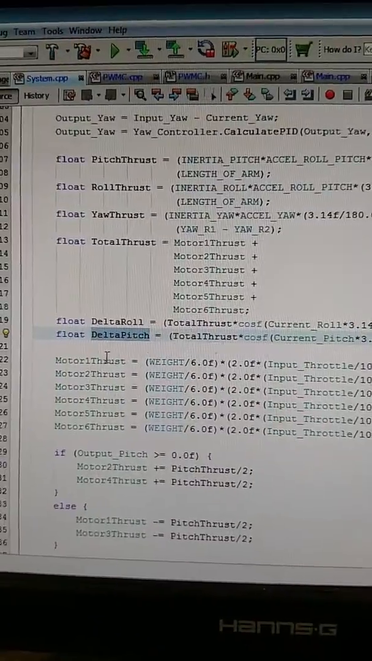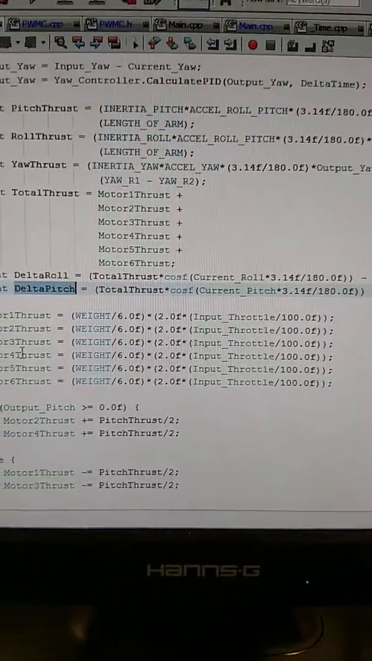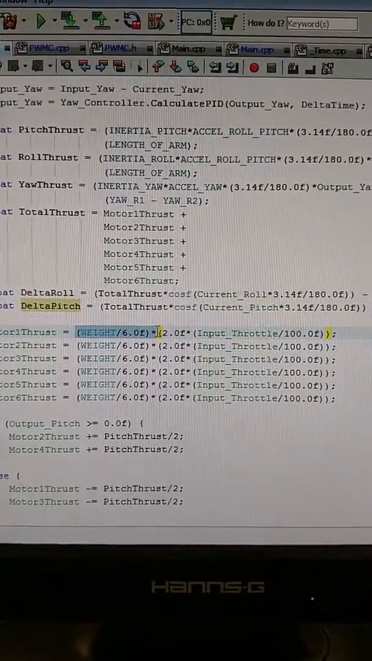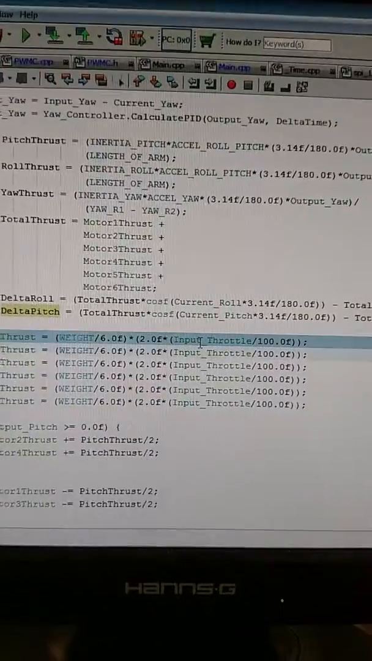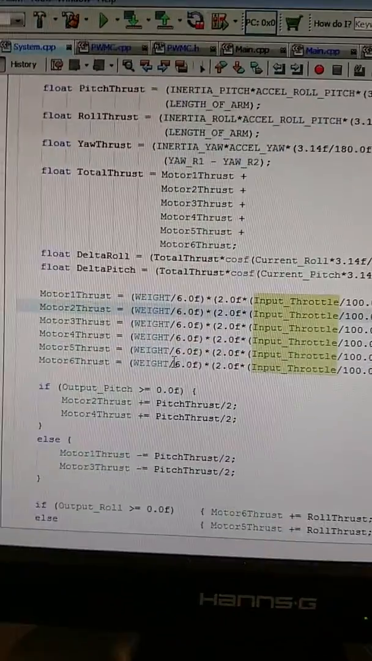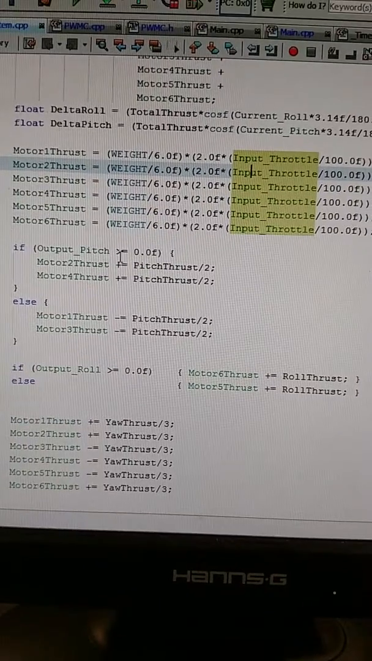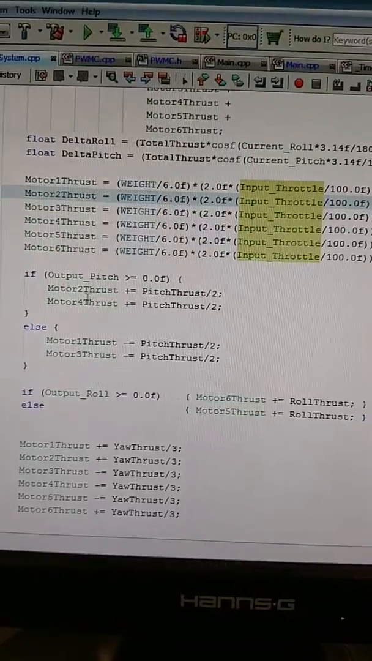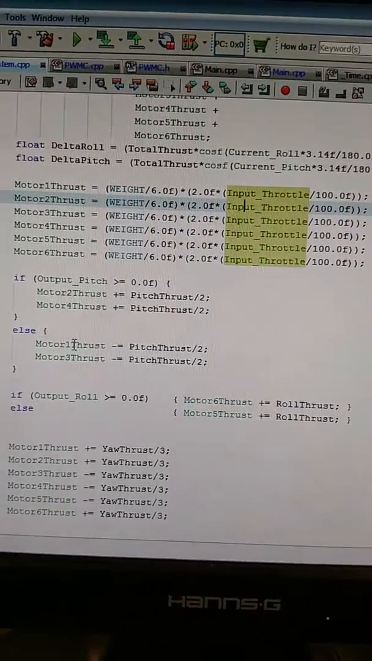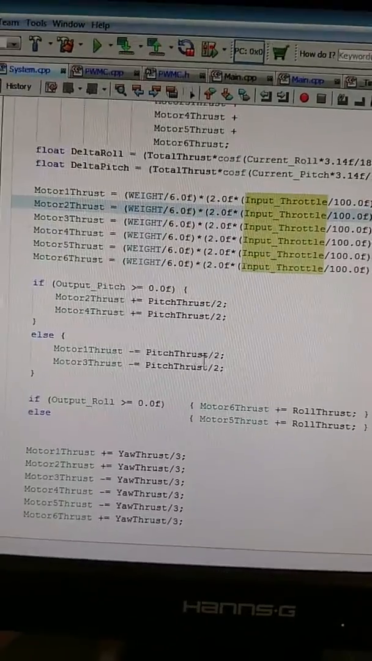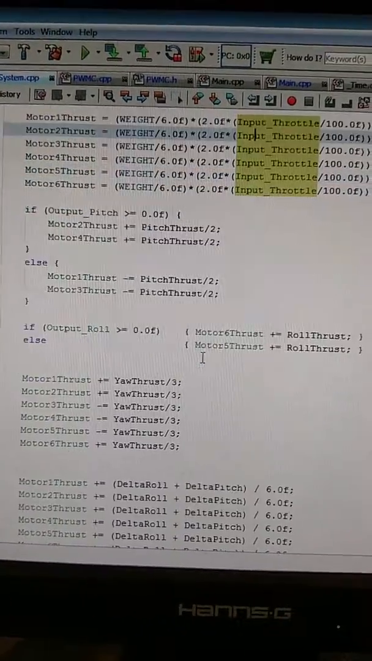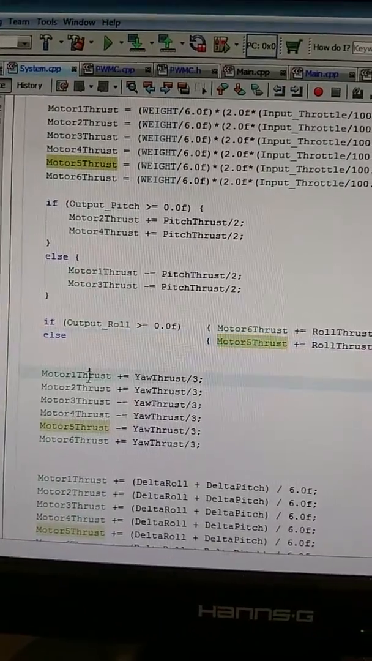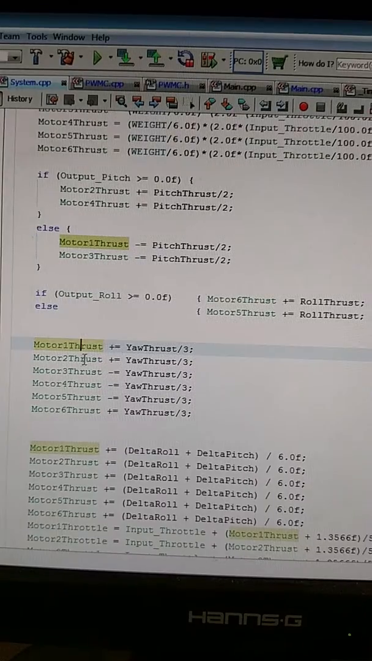Down here it's then calculating the thrust for each of the 6 motors based on this. This is basically establishing a baseline. It takes the weight of the motor divided by 6, and then we calculate our baseline thrust based on the throttle. If we're pitching forward, it's going to adjust motors 2 and 4, which are the back motors. If we're pitching back, it's going to adjust motors 1 and 3 based on how much thrust we need to go. Roll, same thing, except this is motor 6 and 5. And then all 6 motors are being used for yaw.